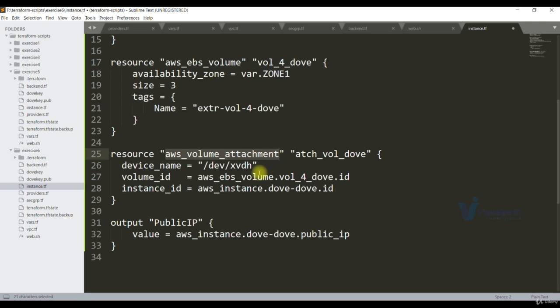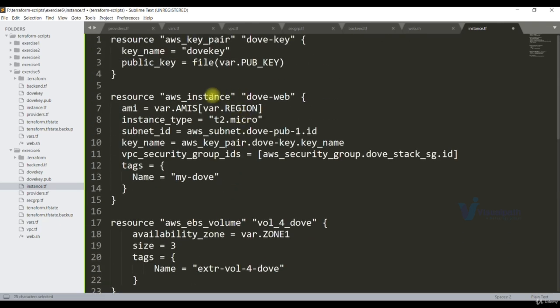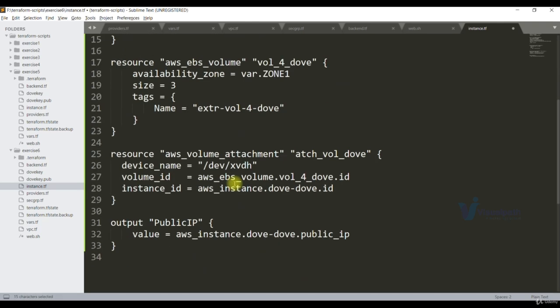will attach our volume ID, right? That is coming from there, and the instance ID, which is going to come from our instance. And finally, output public IP, that's the name and the public IP from our attributes.